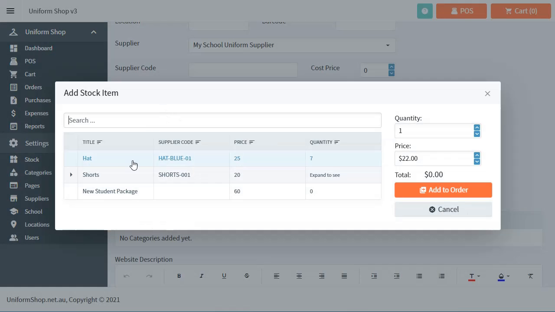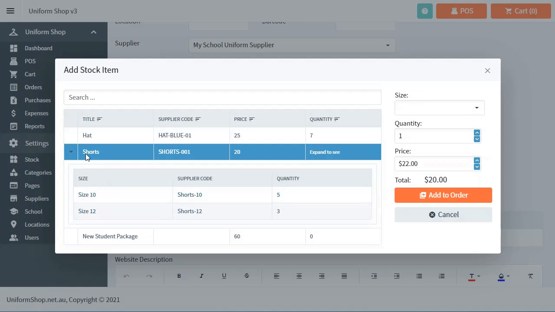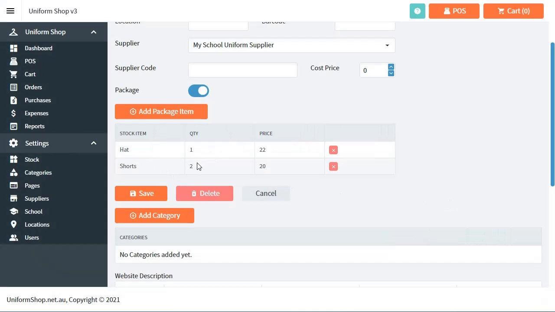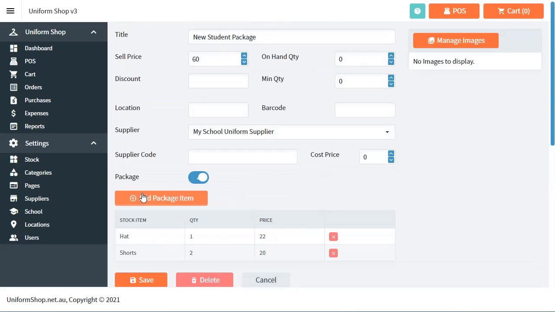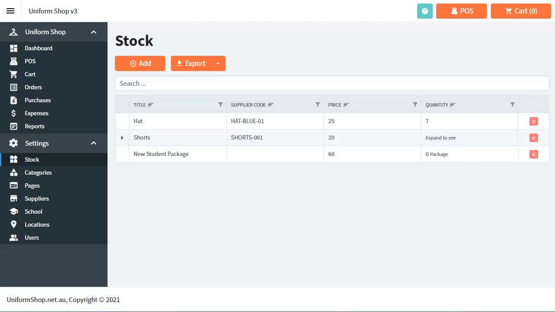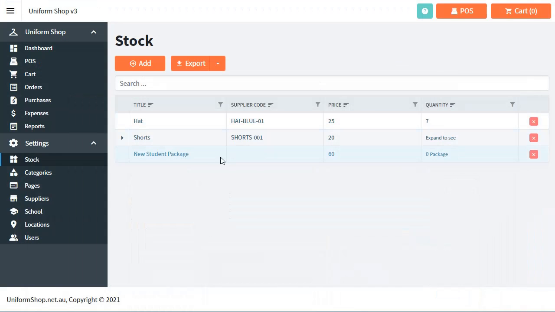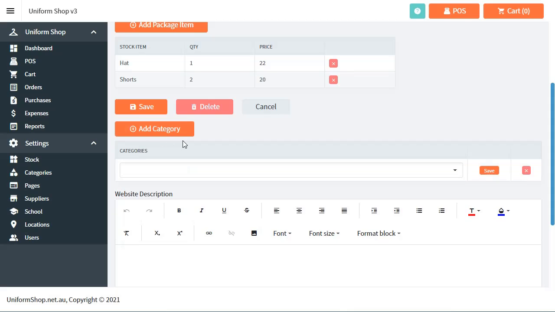If we add now, say, shorts, you can see that in the case of shorts, you want them to select the size that they need. So you don't need to select any of that, but you might say in the package, it comes with 2 sets of shorts, and they cost $20 each in this package. And so now you've got the shorts with 2 and 20. If we save that, and go back to our website, I did not put it in a category, so it's not going to appear anywhere. So let's put this one in the winter uniform, so it's on its own.